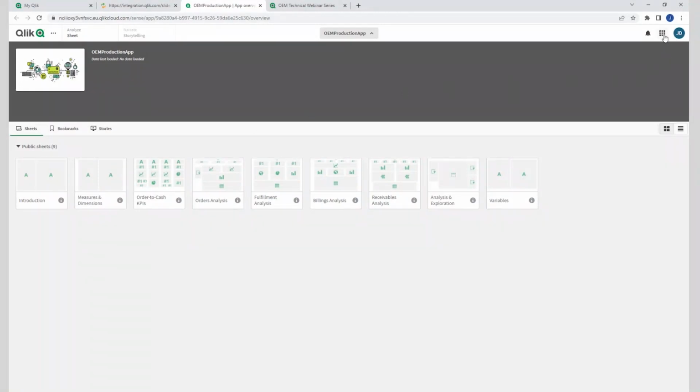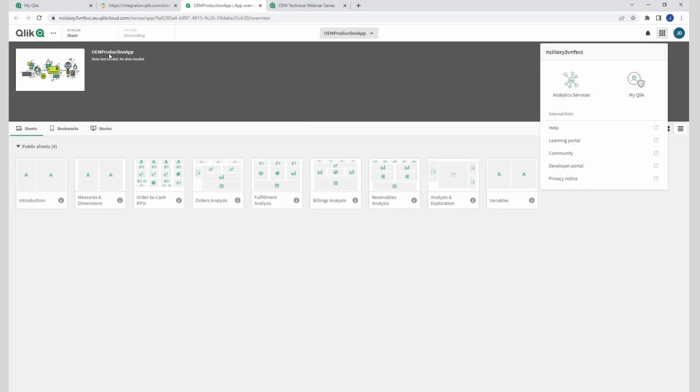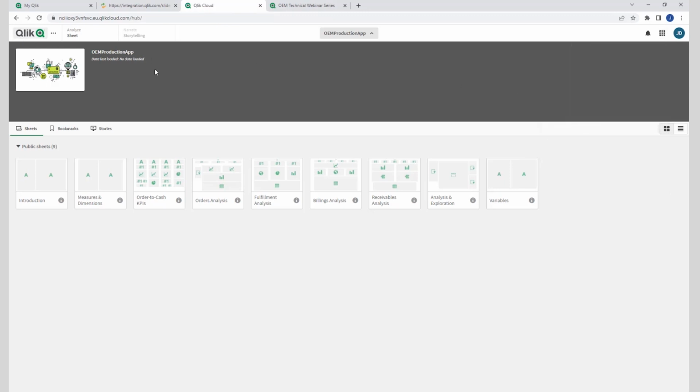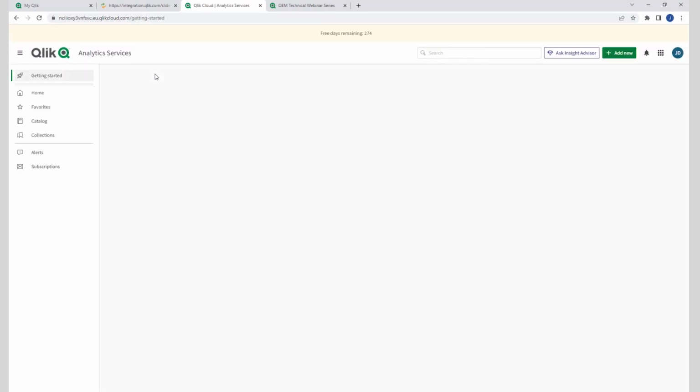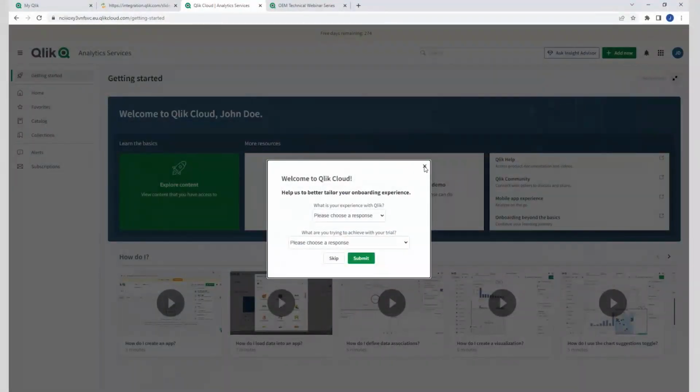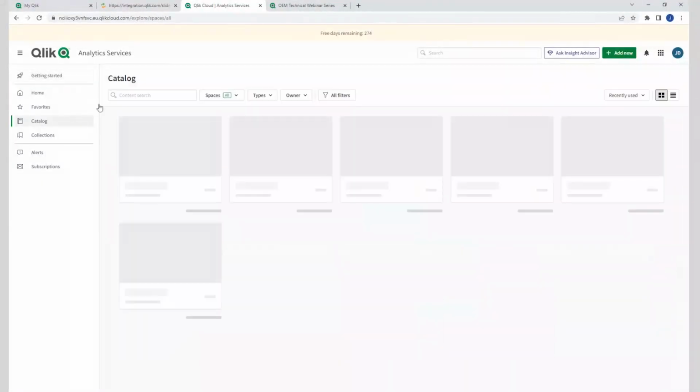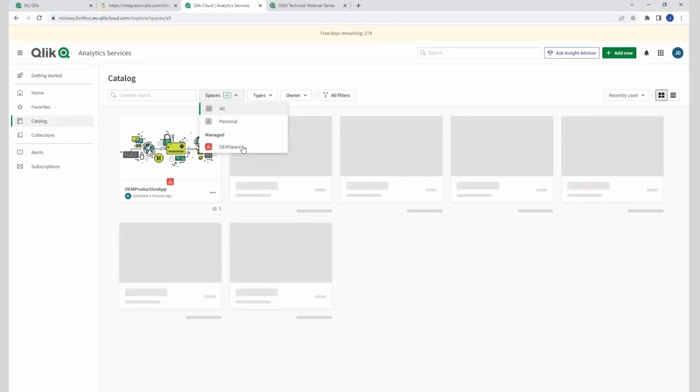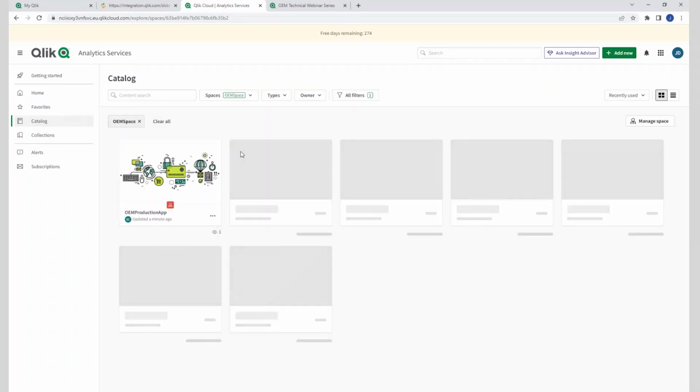So in this case, we can see that if I click up here, the user is not any kind of admin user or OEM partner user. It's a standard new user with limited access. We don't see the management console here. If I go to the hub, and then let me go to catalog and then change, you can see the OEM space has been created as we requested, and the app has been placed within that space.